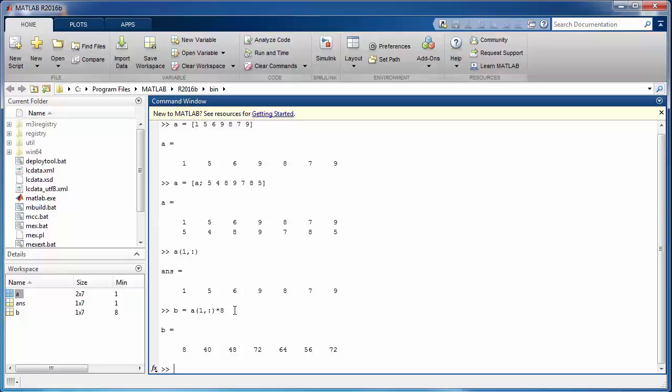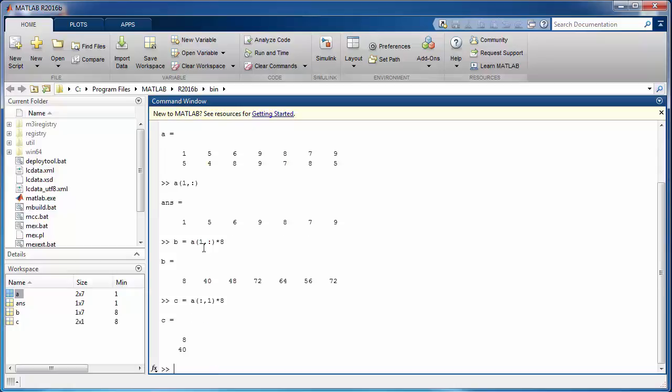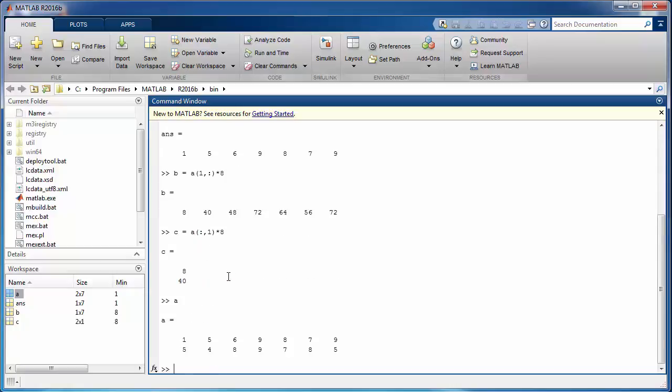Similar is the case with the columns. So we can initialize another variable C, and in C I want to select the first column, and I want to multiply it by 8, right? So if we display A again, the first column of A was selected and it was multiplied by the value of 8. So that's how you do column selection and row selection on a particular variable.